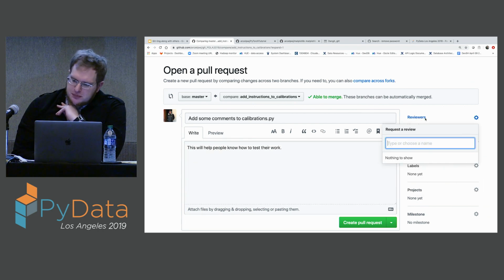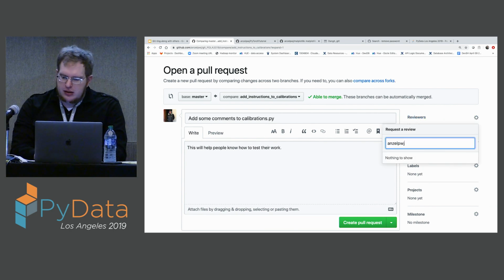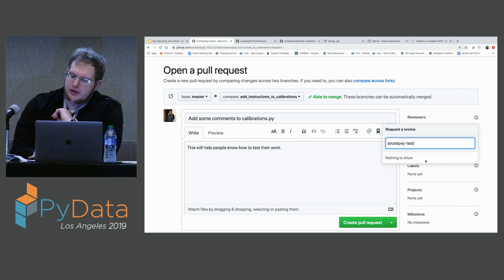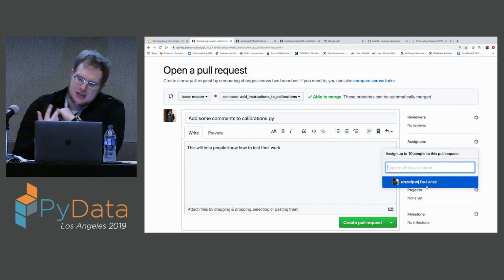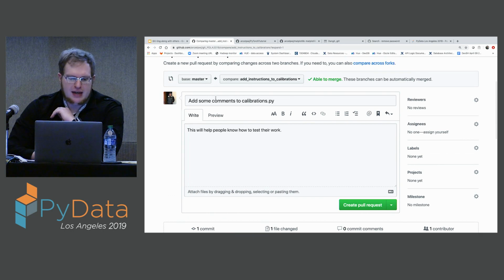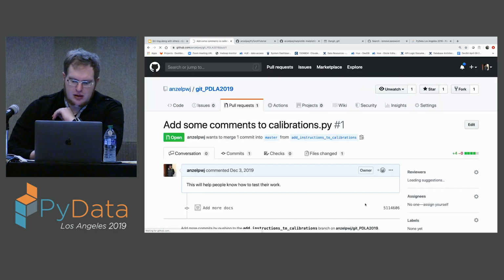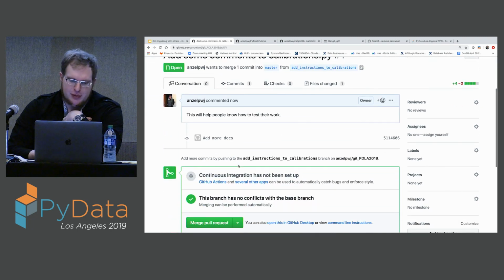For reviewers, tag somebody else to look over your pull request. Assignees is going to be the person whose job it is to kind of massage everything through this. So once I've added a helpful title and a helpful description of what's going on, Git will say, hey, can I merge? Can I not merge? In this case, I have no merge conflicts, so this would be ready to merge.